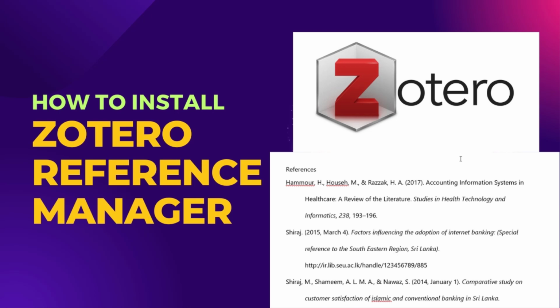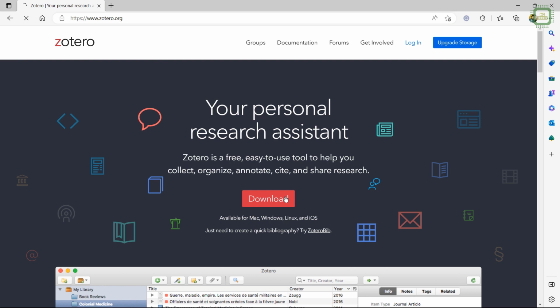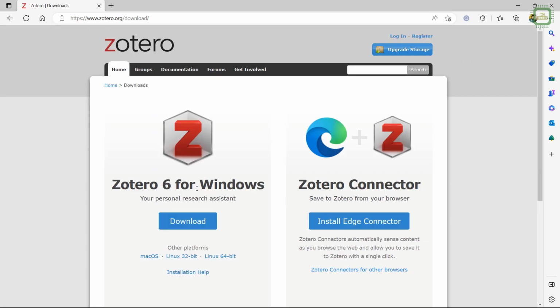First of all, we will discuss how to install this Zotero Reference Manager and its plugins. This Zotero Reference Manager is available for Mac, Windows and Linux machines. Here you can find the download button. You can click on this download button and here you can see Zotero 6 for Windows and Zotero connector. First we will install Zotero 6 for Windows.